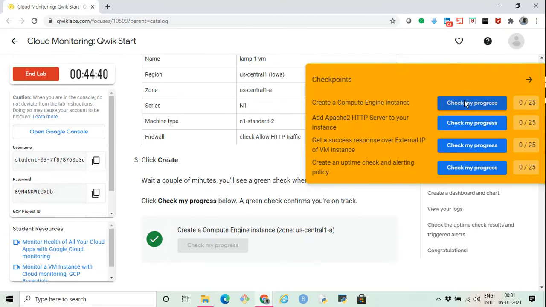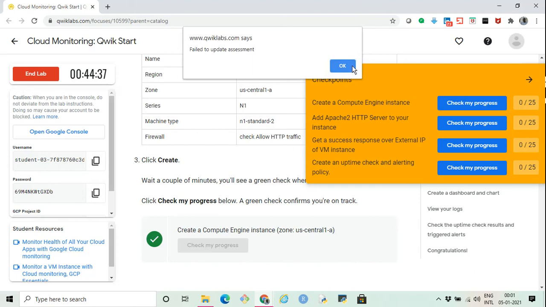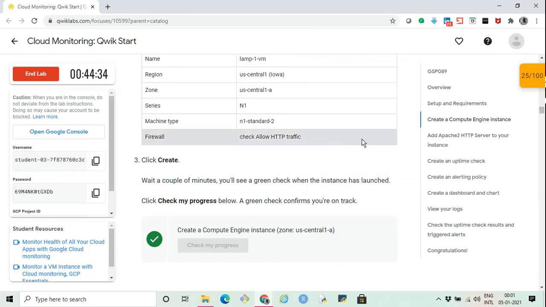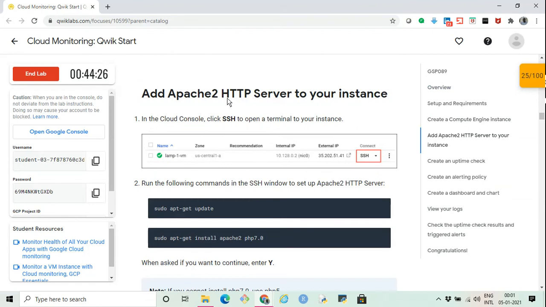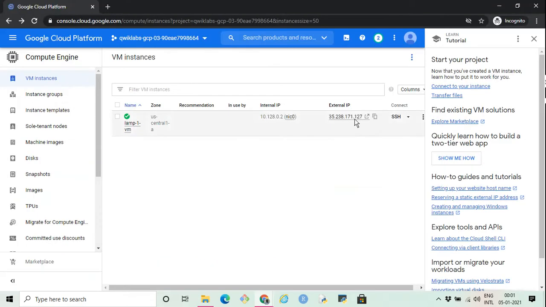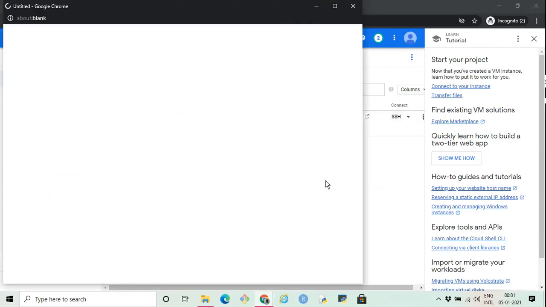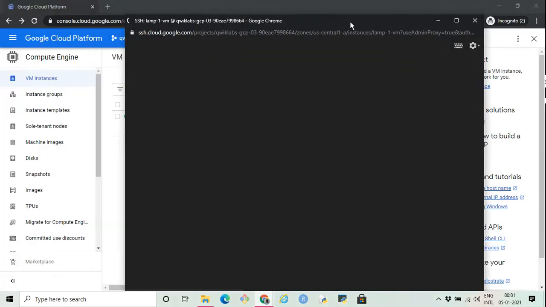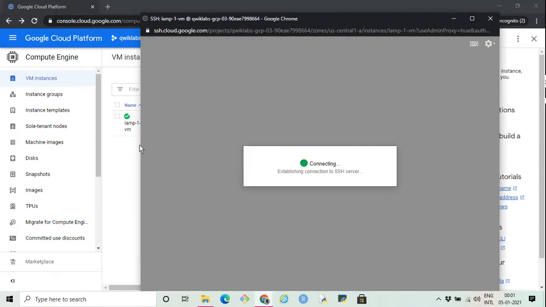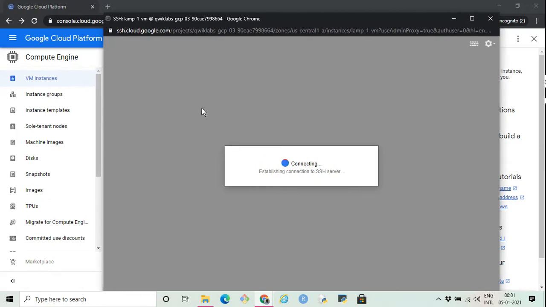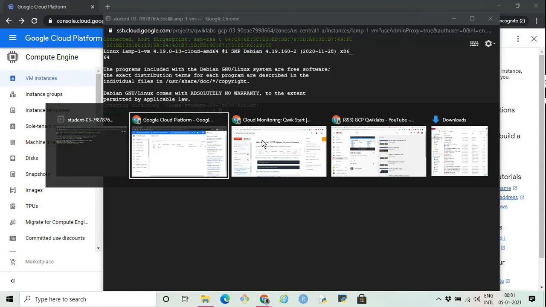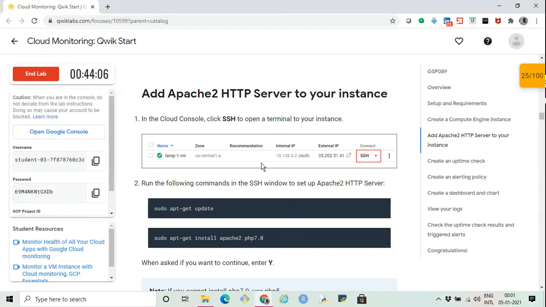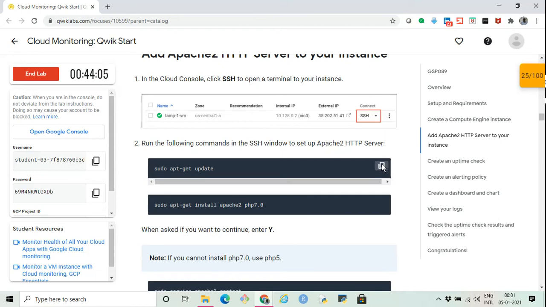Let's quickly check the progress. Okay, it is updated. Now we have to connect to this VM and install Apache 2 HTTP server. So we'll quickly do SSH. So the VM we just created, we are connecting to that VM and we are going to install Apache 2 server on it. Let's quickly follow the instructions.